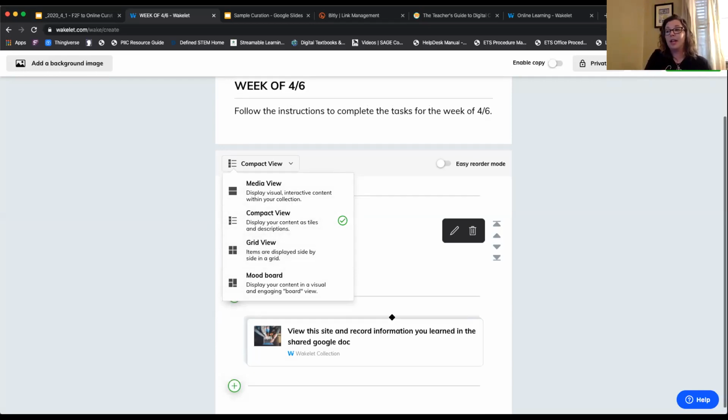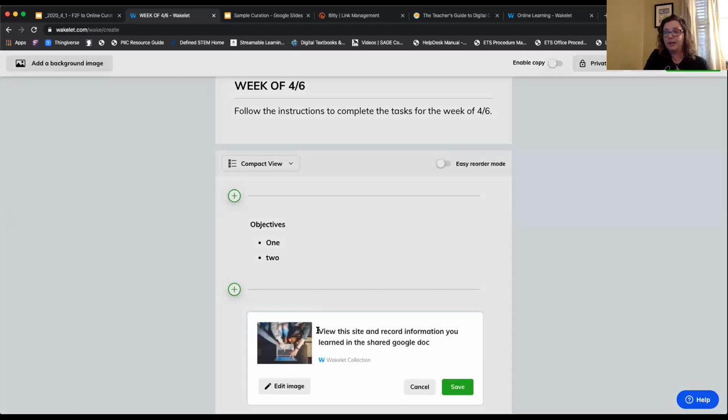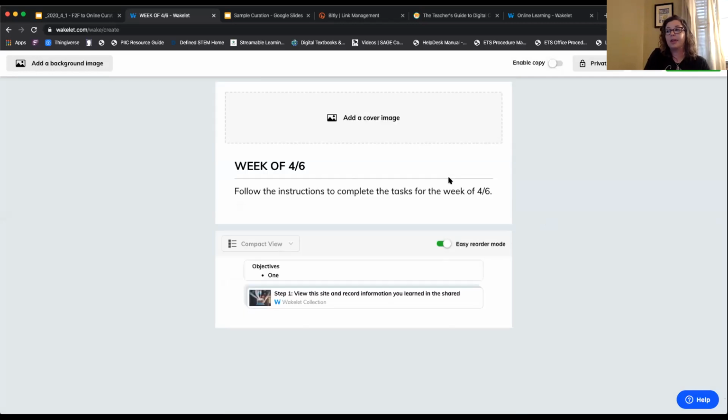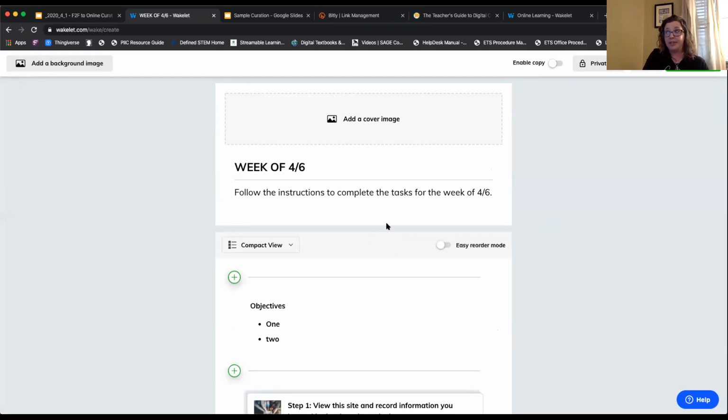And that's the other thing I'd maybe add, like that nice editing step. I can say step 1 and label it so that my students know exactly what order they need to do. There is something called an easy reorder mode that allows me to drag things around if I want to. So that's how you can lay out and add material to the curation board.